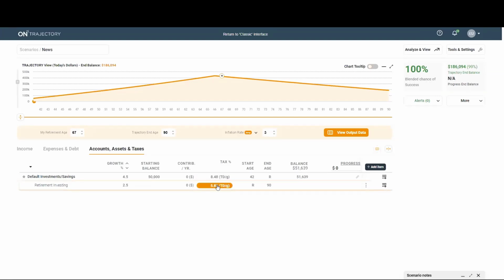Why do we do that? Because your default account has to span from your start age until your end age. We don't let you have a period of time where we don't know where to put the money. So we force the default account to span your entire life. Every other account can have whatever age range, beginning and ends they want, but not your default account. So since this one has to span your entire trajectory, it's a convenient place to put tax information.